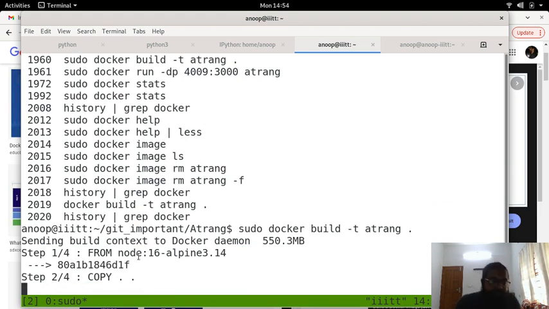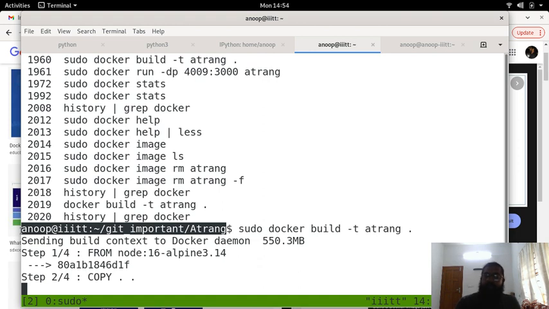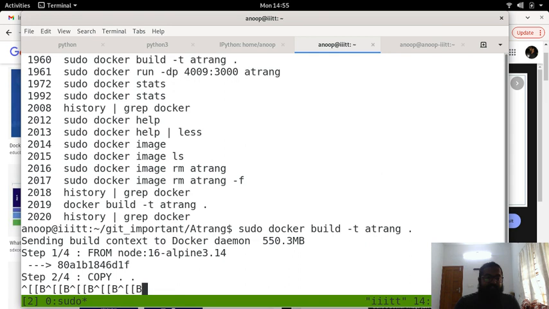Okay, so it says from node 16 Alpine 3.14, it got something. That's step 1 of 4. Then the second step was copy dot to dot, which means copy the contents in the current working directory to the container's present working directory. So it is copying all the contents that are present in that particular working directory, which is the athrunk directory in the git repository on the IIIT web server. Okay, so it's doing the second step.